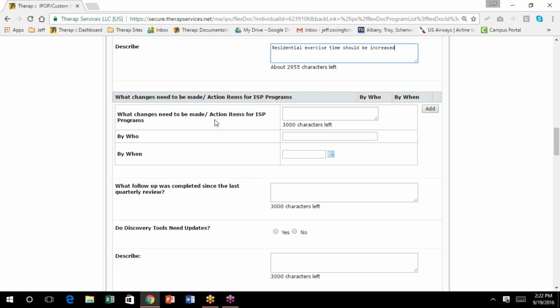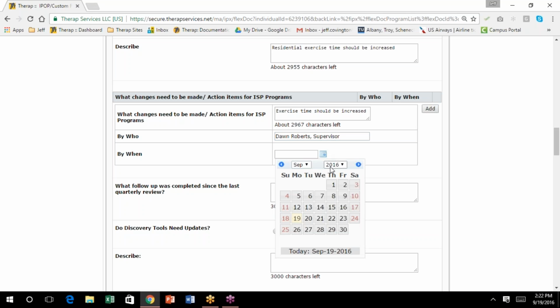What changes need to be made to the action items for ISP programs? Are there any changes that needed to be made? Exercise time should be increased. By who? And when? And we said that's going to take place October 1st, or 3rd rather.